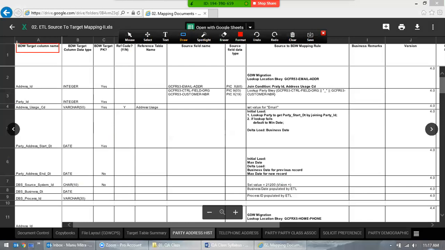You see these target columns: address ID, party ID. All these are target columns, the column name, and then you have this data type. This is the BDW business data warehouse data type. What column has which data type? Integer, variable character, date, and all those things.